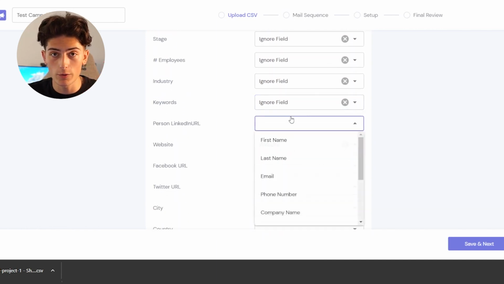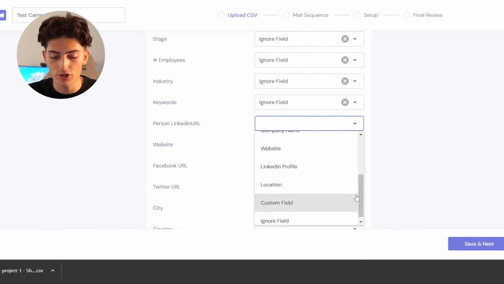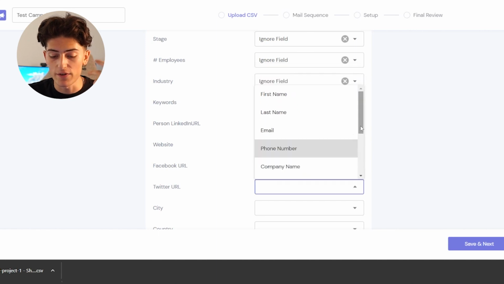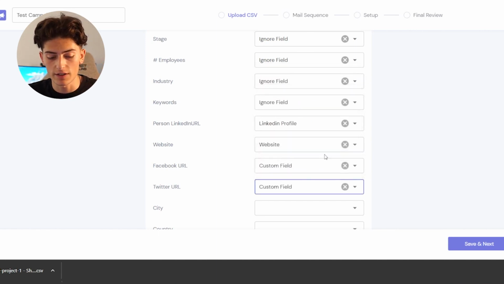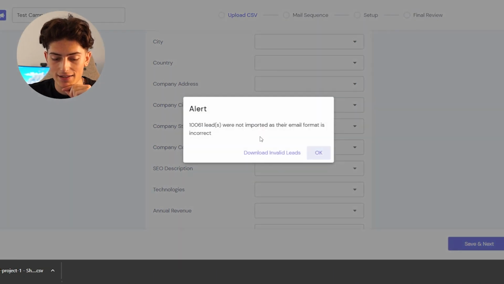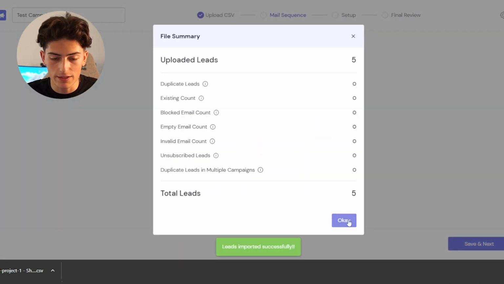Now, you do want their LinkedIn URL, so there should be an option that says LinkedIn profile. Select that. Facebook URL, a lot of this stuff, if you wanna use it, you throw on the custom field and basically it'll import that for you. But I'm just gonna go ahead and click save and next. Basically, once you upload your leads, it's gonna show you a little summary. We've got 5 leads that we uploaded.